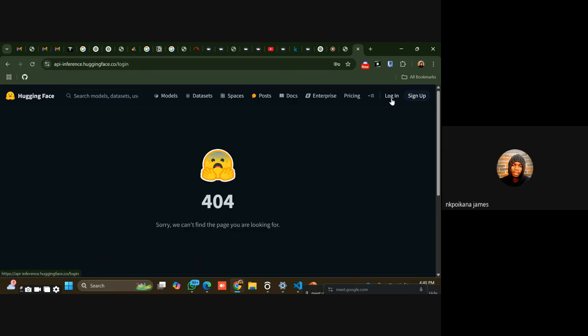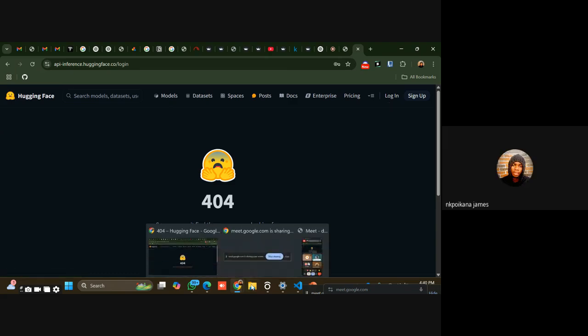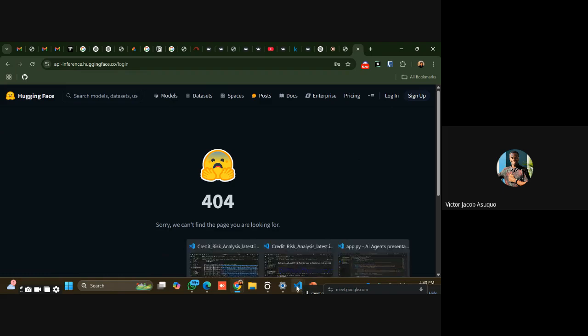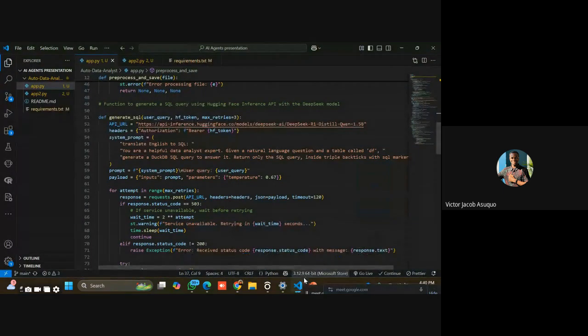Okay, so you're supposed to log in. So we can only see your code screen, not the login screen. Okay, you can only see my code screen.